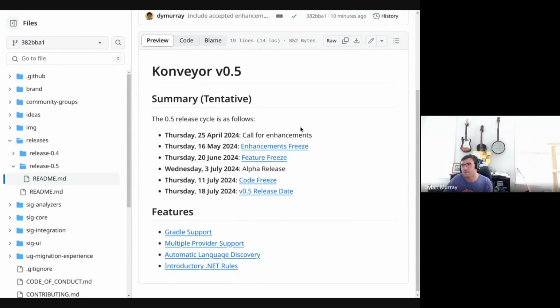So with that said, I then kind of extrapolated the same dates out, assuming we cut an alpha near the beginning of July, and getting us to GA somewhere in the middle of July. And obviously, we'll see where we're at by, you know, beginning of June if we need to push these dates out, but that's the current plan. Any questions on 05 or concerns?